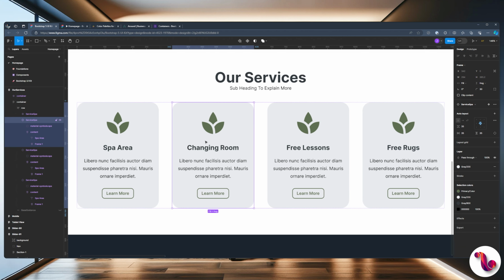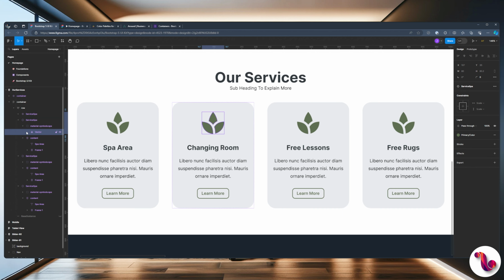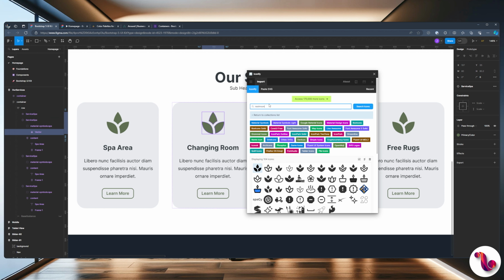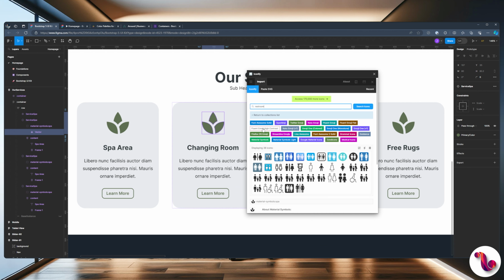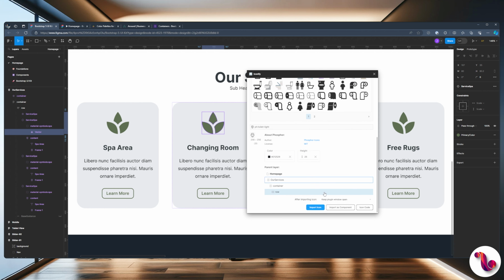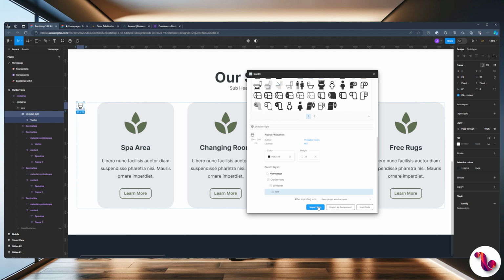All right, now with that done, we need to change the icons. I'm going to go within, open up Iconify again. Clean this out. It should be at the top here. There we go. Type in rest. Yeah, I don't like any of those. Toilet maybe. Yeah, that looks good. I'm going to take that one, import it.